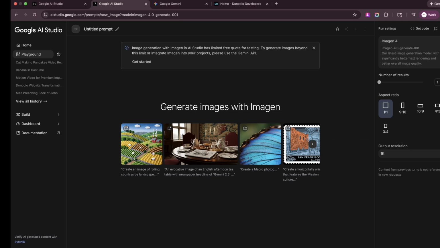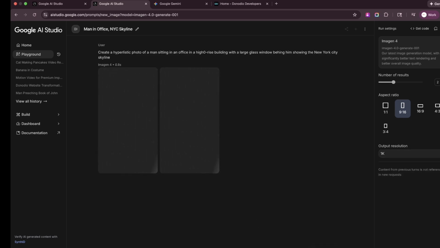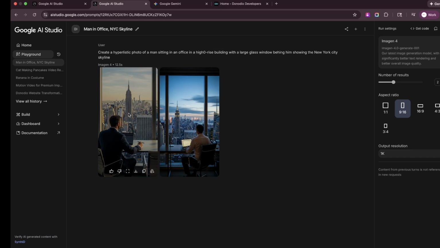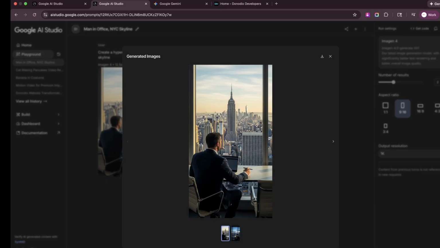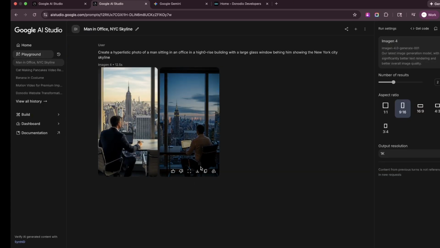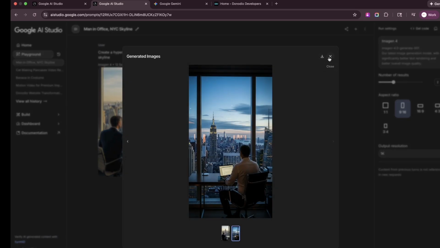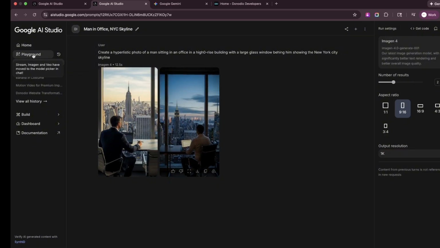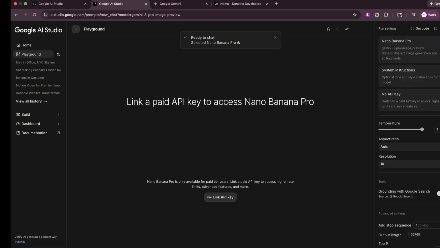Now you can choose the aspect ratio. You can choose how many you want. Let's just say 2. And then output resolution, let's just say 1K. And you can go ahead and run that. It did give me these very good pictures, but the difference is that instead of showing the window behind the man, it shows it in front of the man. I don't know if the issue is because I had a typo here. So if I look at this, it's also in front of the man. Now let me test this with Nano Banana Pro, which is the latest.